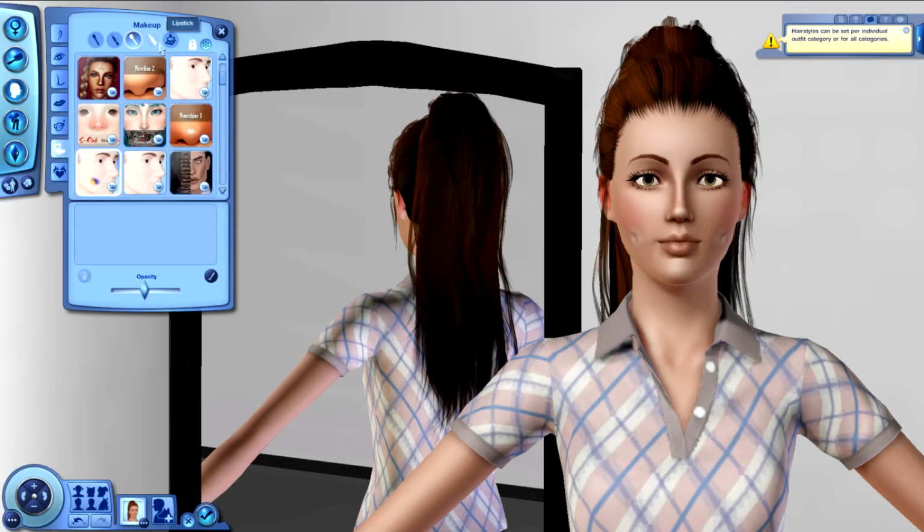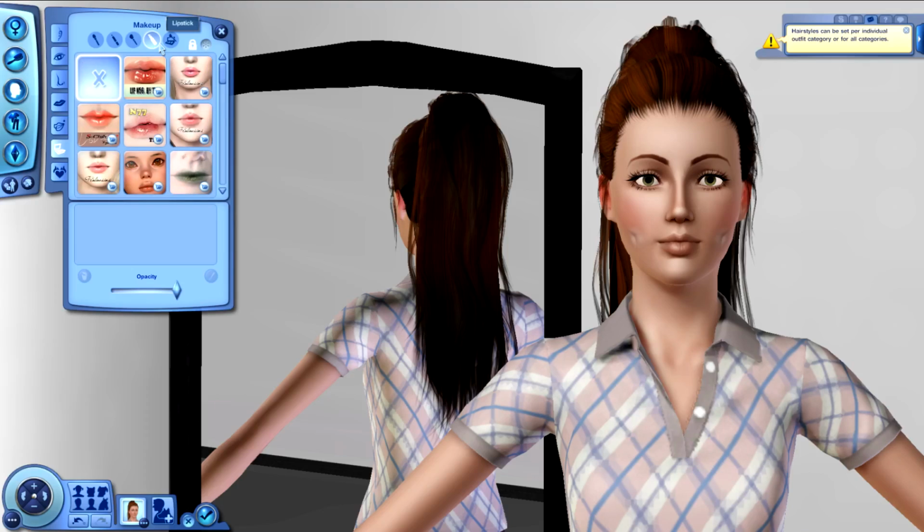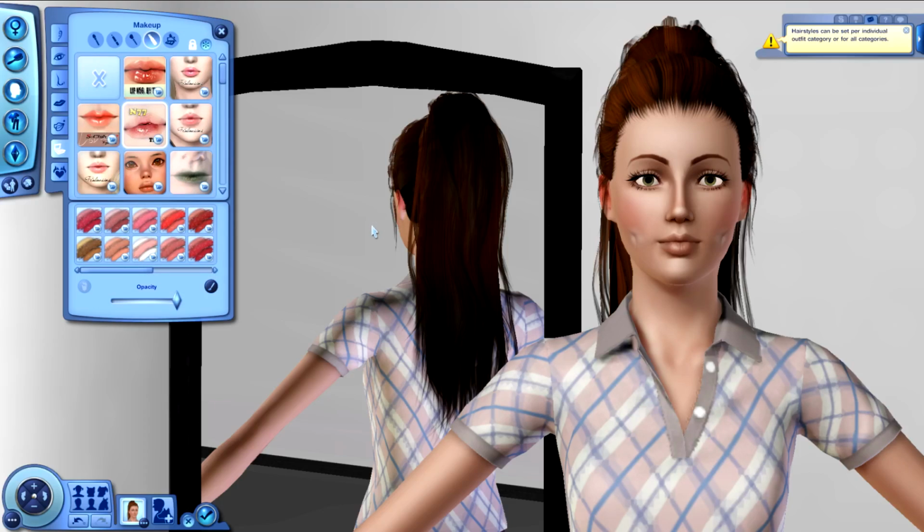Lipstick, okay, before I used this default skin and the skin that I'm currently using, I used number 77 by Tifa Sims all the time.